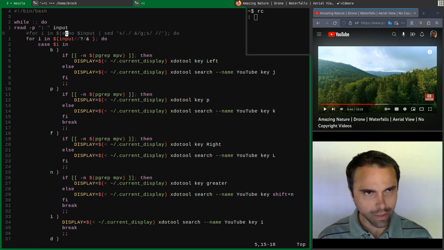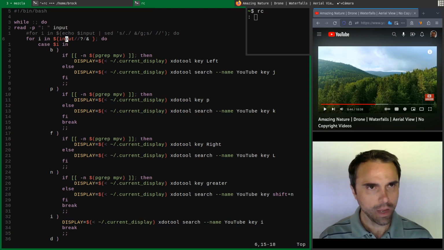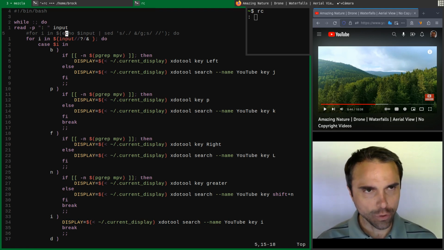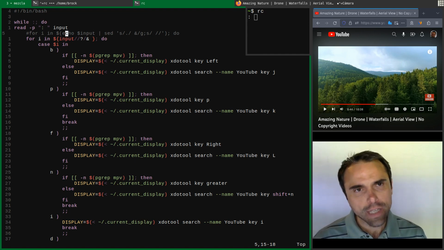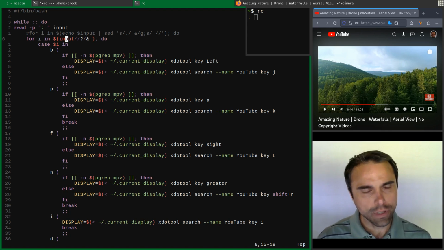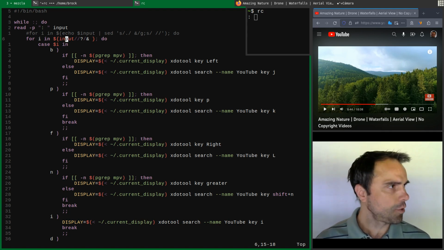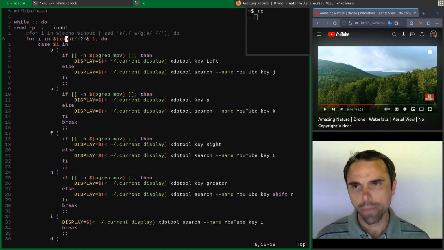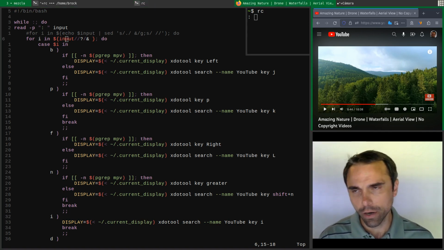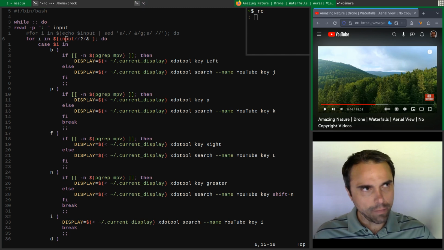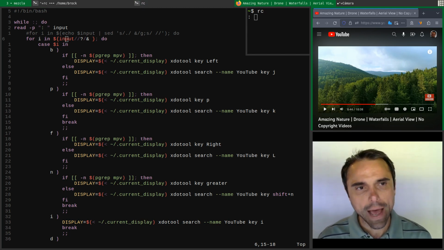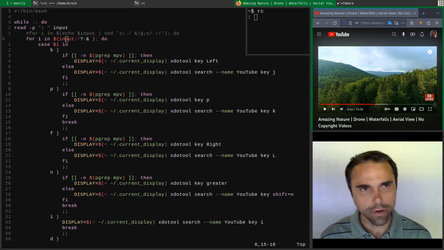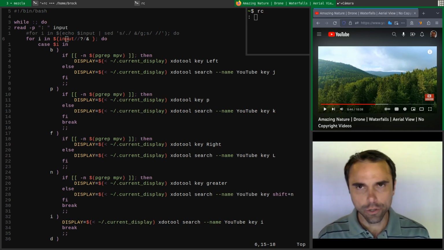And then what we have is a for loop, and the for loop uses the input that I put in. You could use sed if you wanted to, or you could use the bash built-in. So let's look at this. I've got a YouTube video up here, and let's say I'm listening to a podcast, and I want to go back, or I want to go forward, I want to pause it, etc. So I can control it that way.